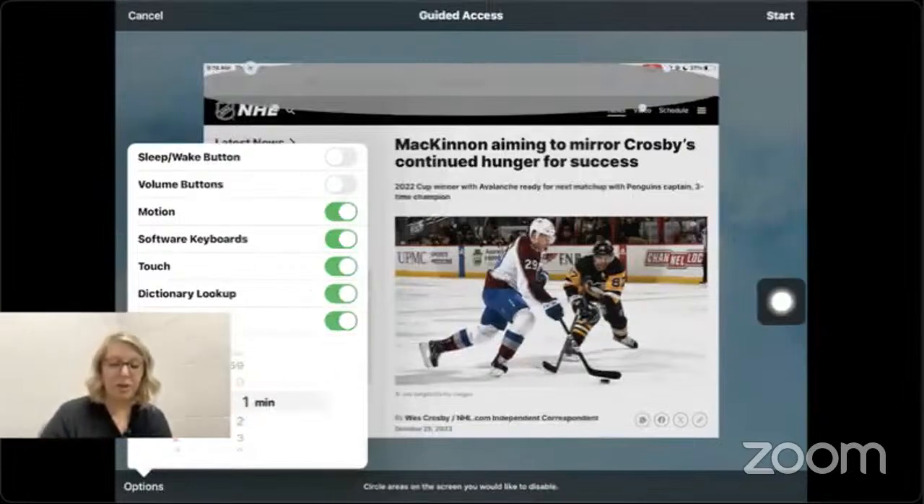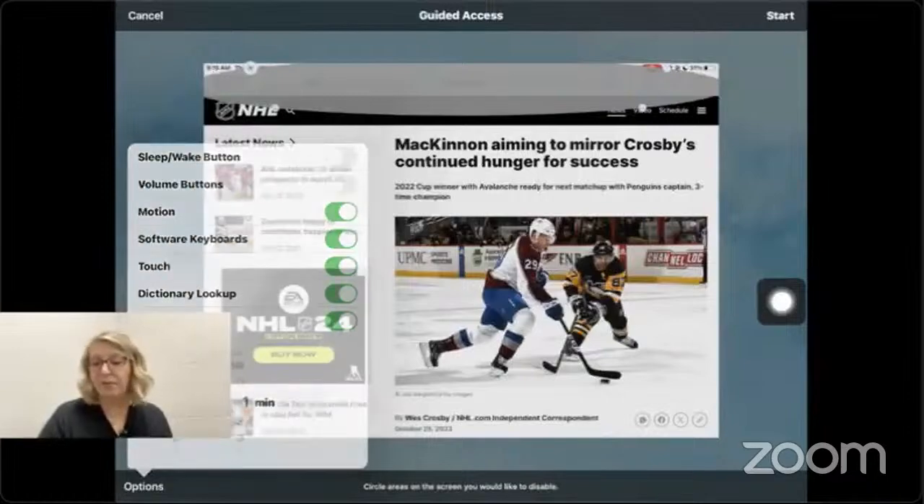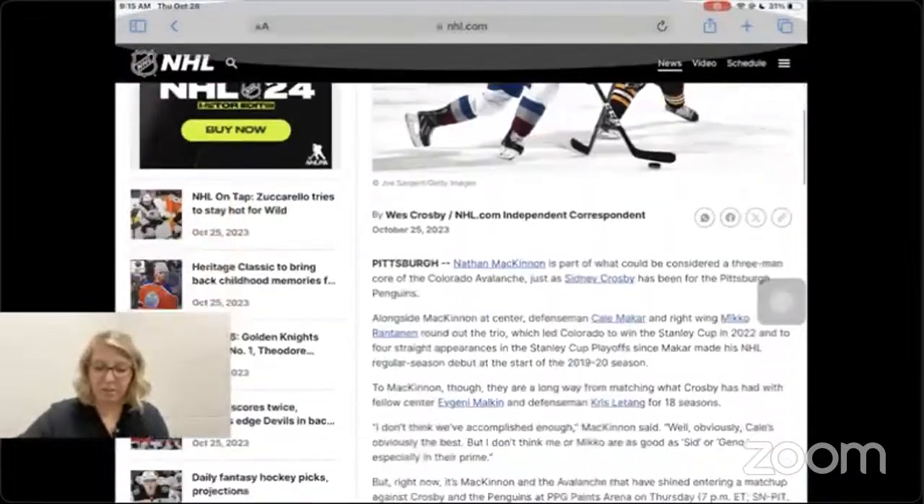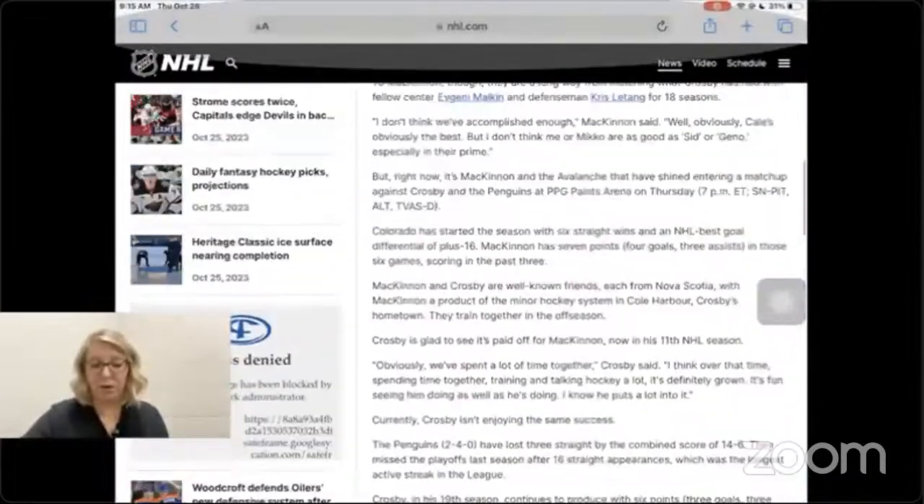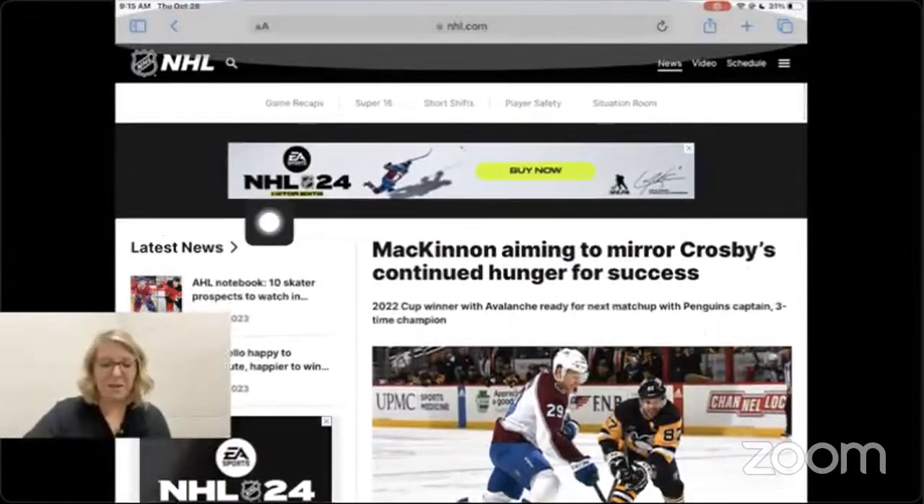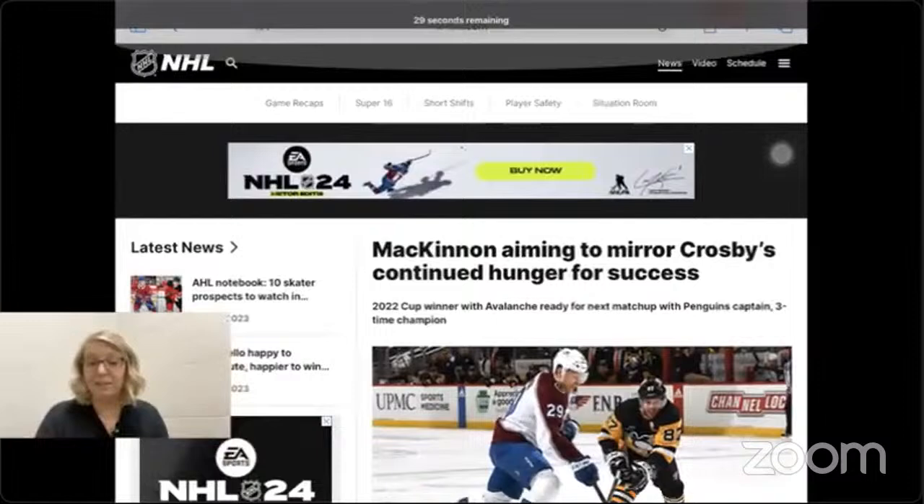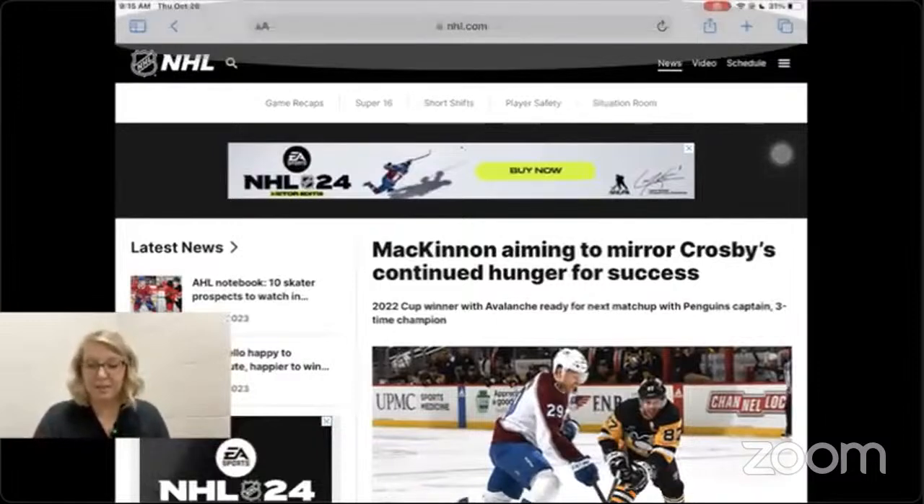One really cool option is turning on a time limit. If I set it for 1 minute and click Start, I can go through and keep reading these articles. Something that might be helpful also is for me to black out this stuff on the side so they can't click to other articles. But after my 1 minute is up, we will see a screen that pops up that says time has expired, and it locks the iPad. The only way to get out of it is to tap the home button 3 times, and it's giving me a countdown right now that I have 29 seconds left.